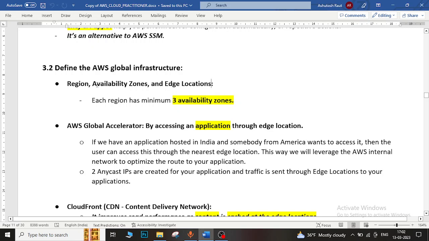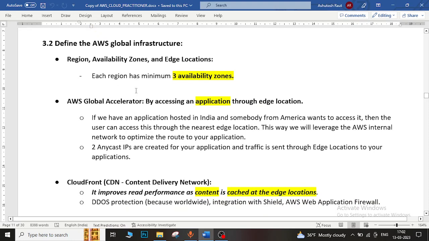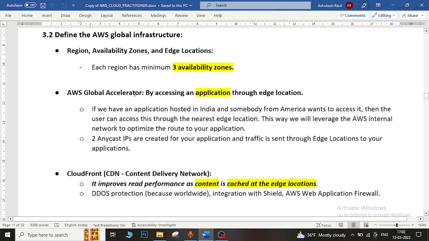So just to give you an idea, a region has multiple availability zones, and edge locations are part of... I mean, all these are part of global infrastructure only. But edge location is something different. So each region has a minimum of 3 availability zones. So that's an important point to remember.